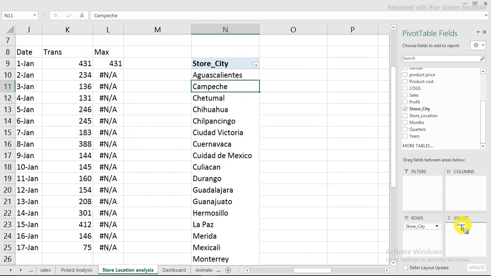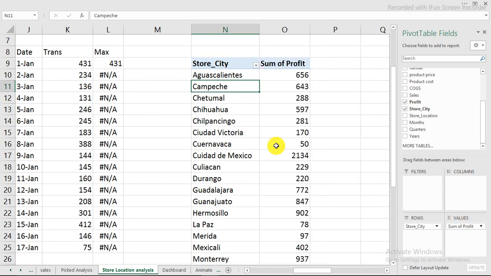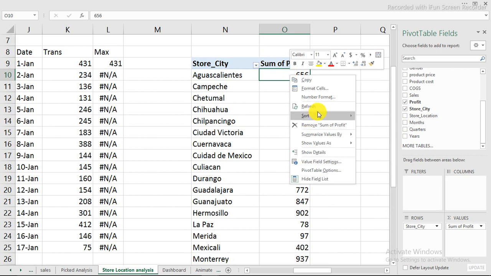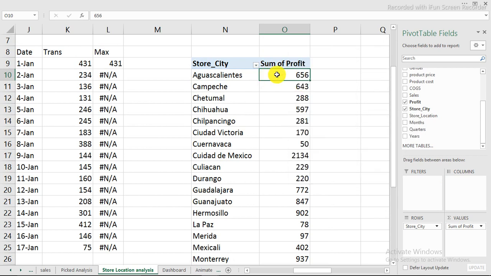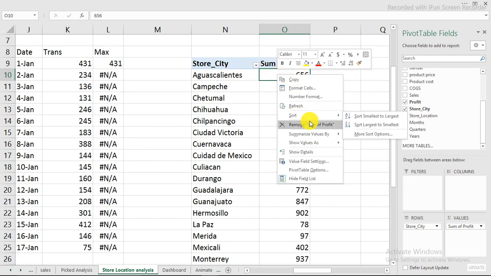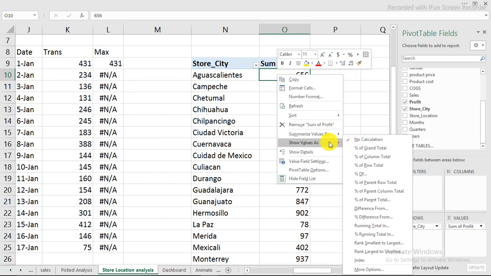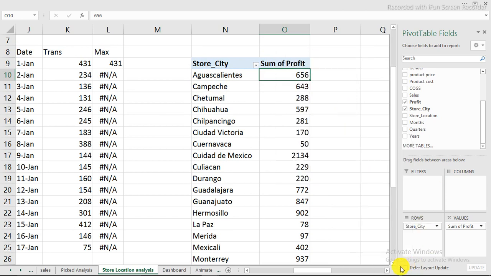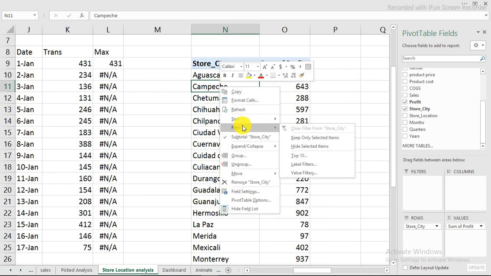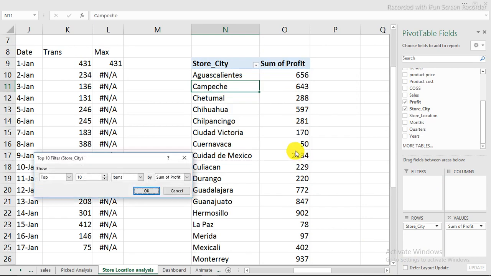So now the next thing I'm going to do is analyze this based on profit. So the top profitable city is what we really wanted, and it's very easy to do this. I'm going to go for sum. I'm just going to right click right here, and go to show value. So we're not going through here, we're going through here. I'm just going to right click on it and go to filter, and we're going to go to the top 10 right here, and say we need the top 5. So the top 5 is cool.